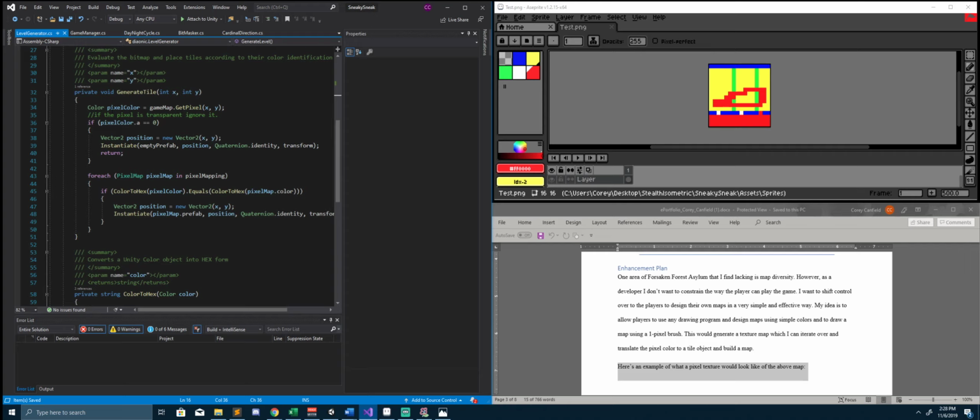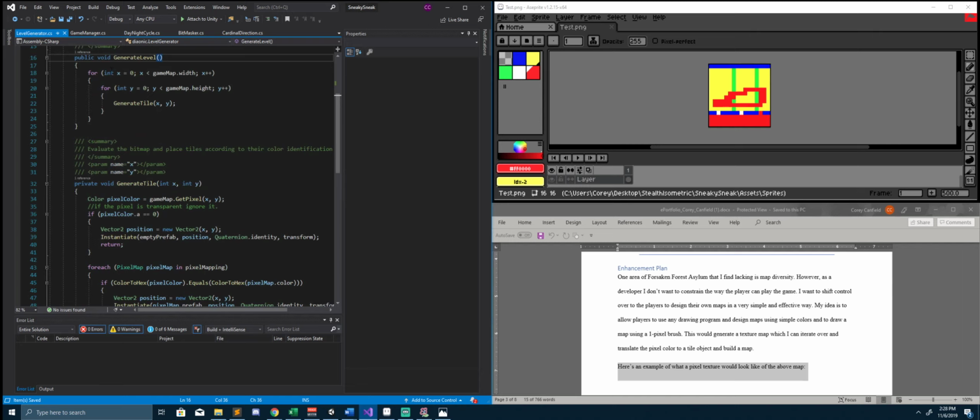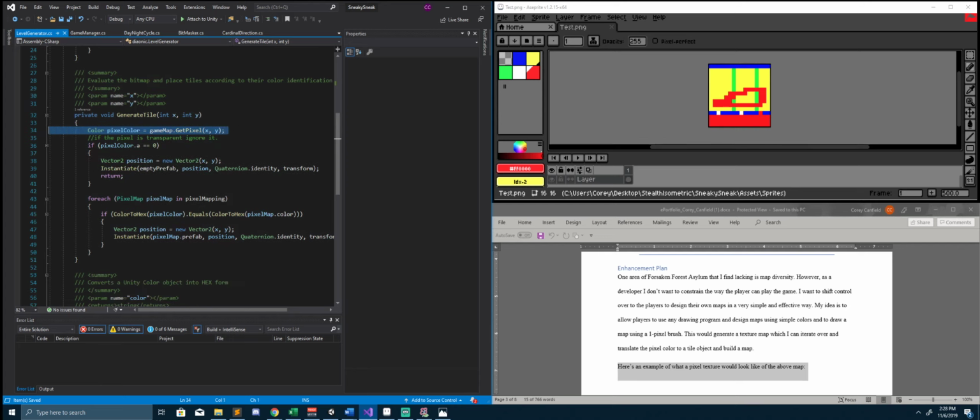uses, Unity has a nice feature within the color API where you can get a particular pixel at an XY coordinate. So what we're doing is, since we're iterating over our X and our Y up here, we're providing those as parameters for our generate tile. And when we do that, we're able to acquire the color of the pixel that we want to evaluate. So if we're pulling in a red pixel, we can then evaluate the pixel color here.